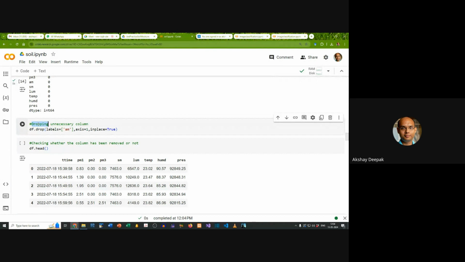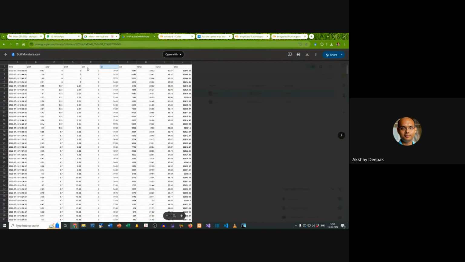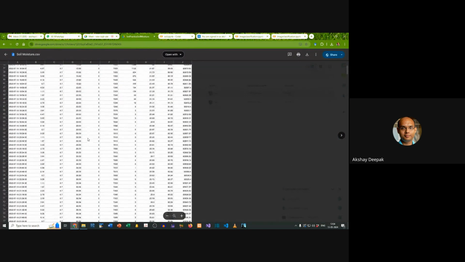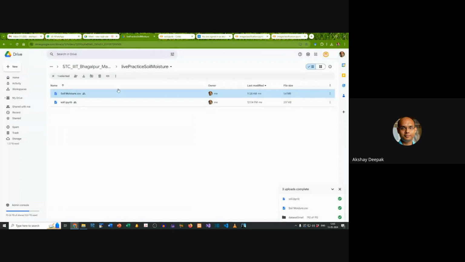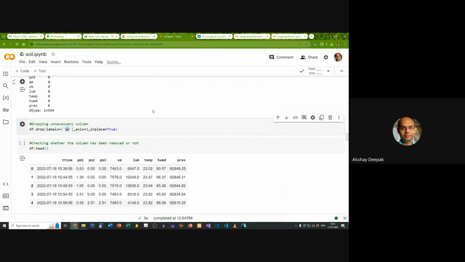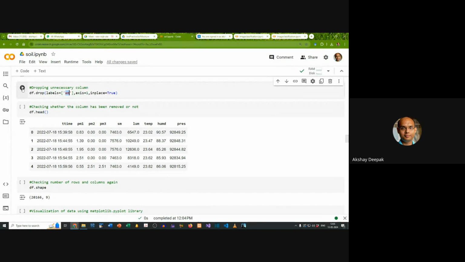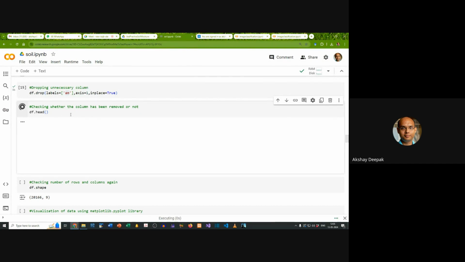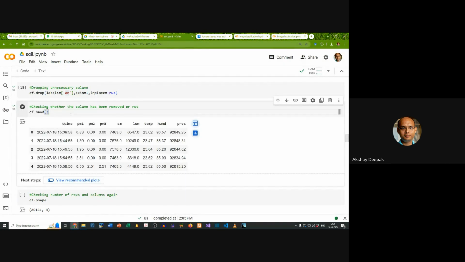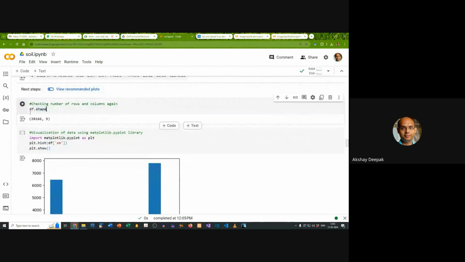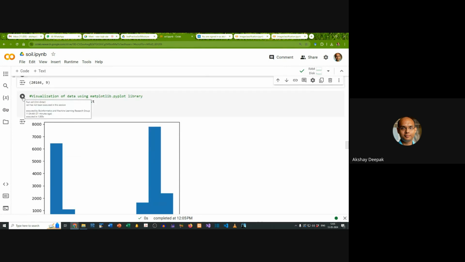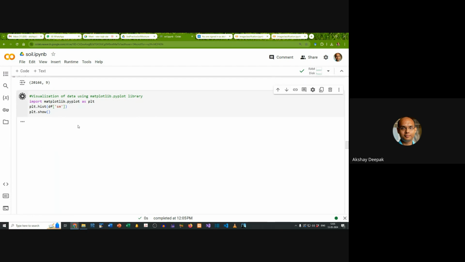Then here what we do is we are dropping the column AM. If you remember, there was a column here, AM, which is a useless feature. It's all zeros, so it's not going to be useful in the regression task. So we drop that from our data set. And again, we check if it has been dropped. Then we check the number of rows and columns again. So we see the number of rows is the same, but the number of columns has reduced by 1. So it is 9.